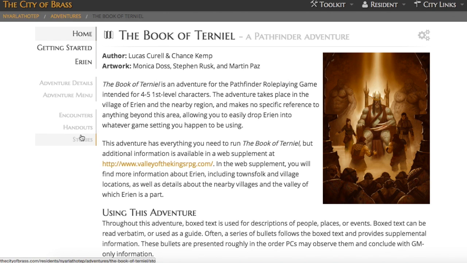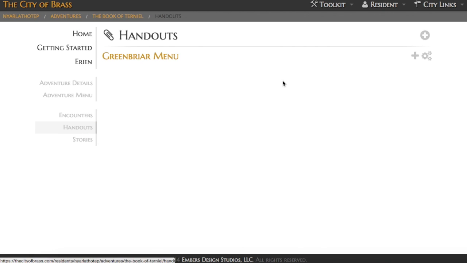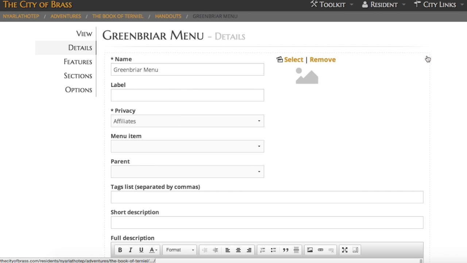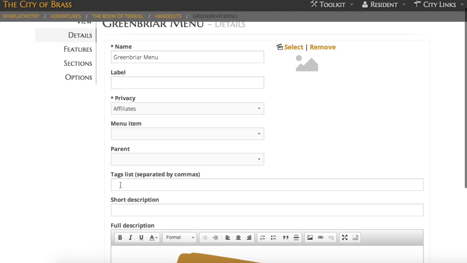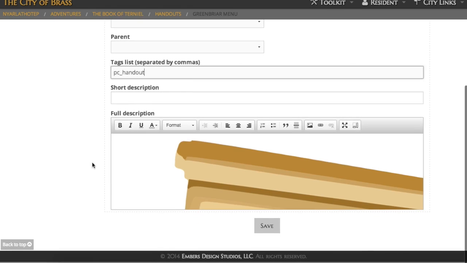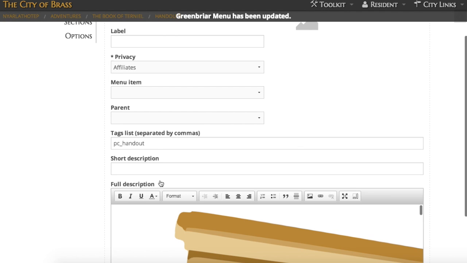Once I've got the menu or the handout created, I'll give it a tag so that I can show you how to link things together with tags. It's not limited to just handouts. You could link together encounters, you could link the handouts themselves, you could link stories, whatever you want to do.